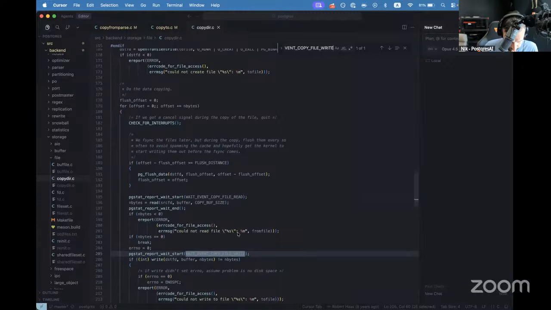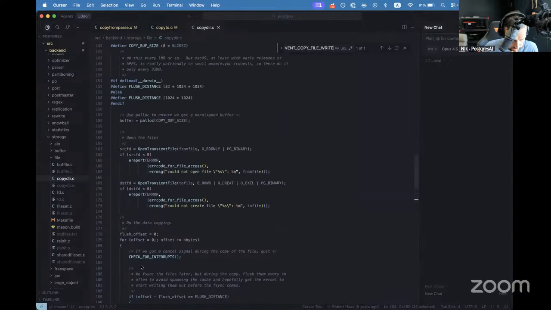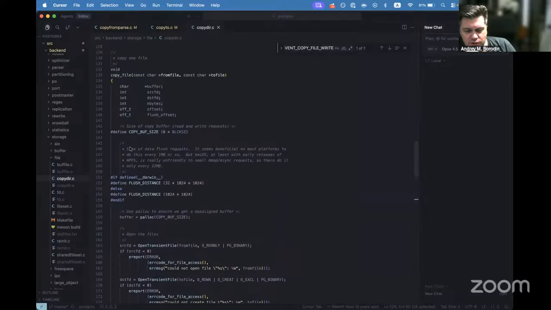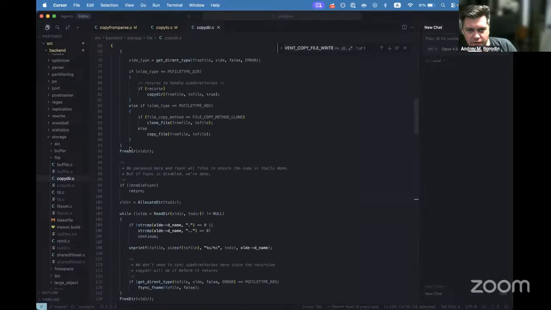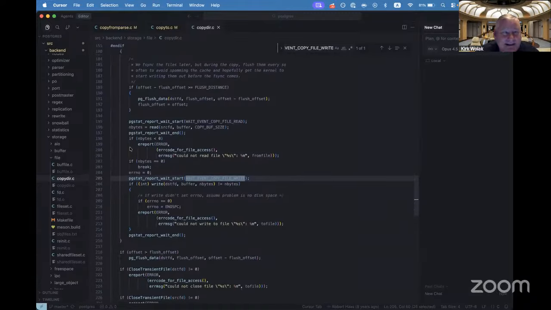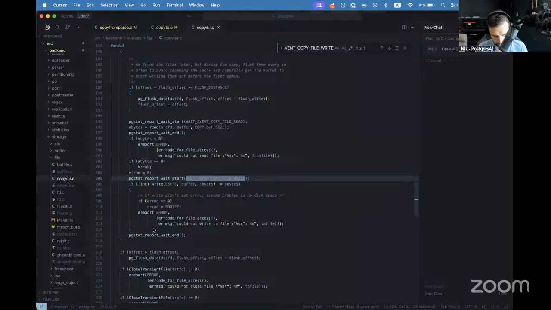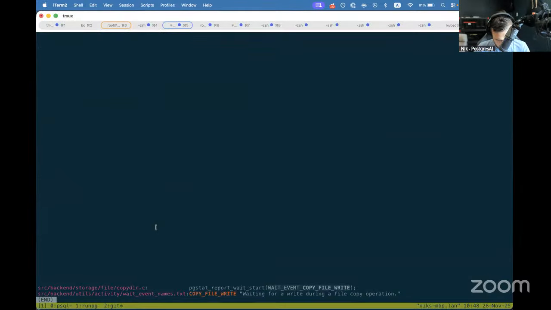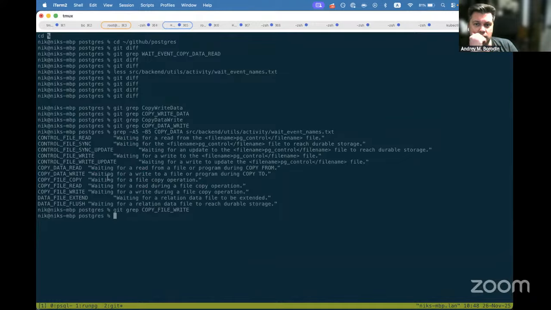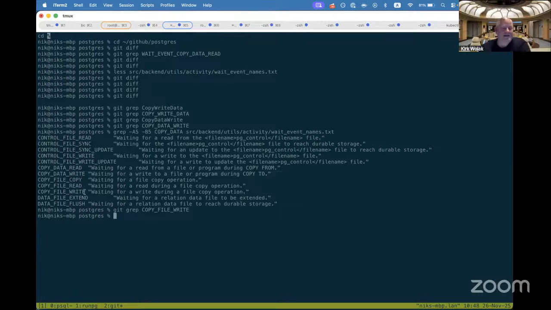File read, file write. What's happening here? These functions are used to actually copy a directory. This is the CPR code. This is like the code when you're doing a base backup or something. When you create a database, you copy template 0. That's the code that is copying the database. So it is not necessarily.